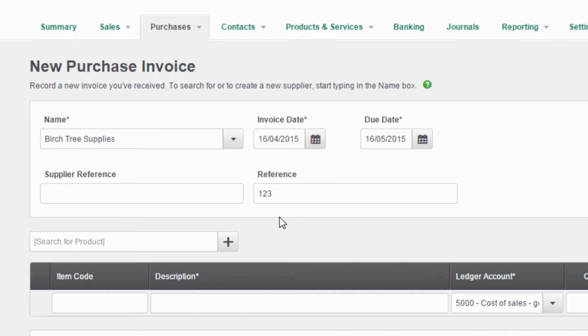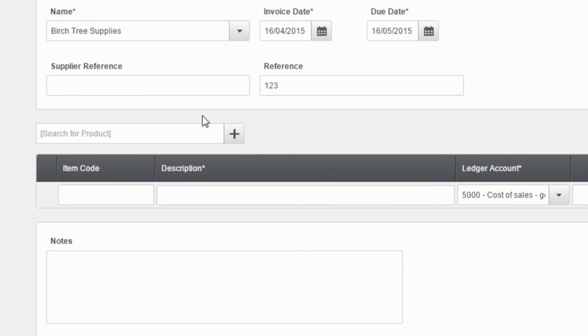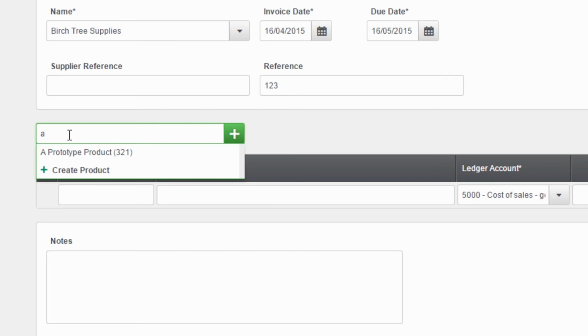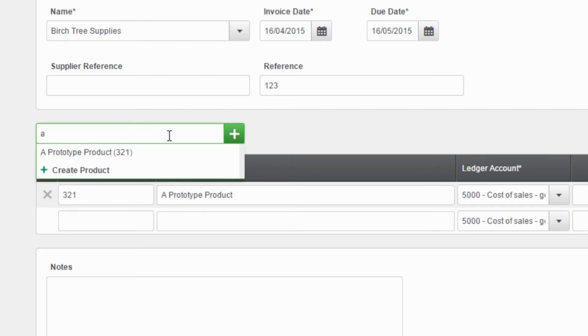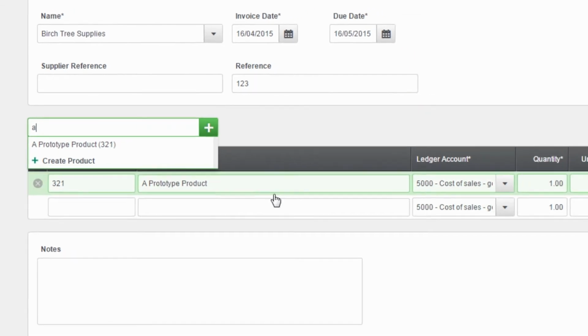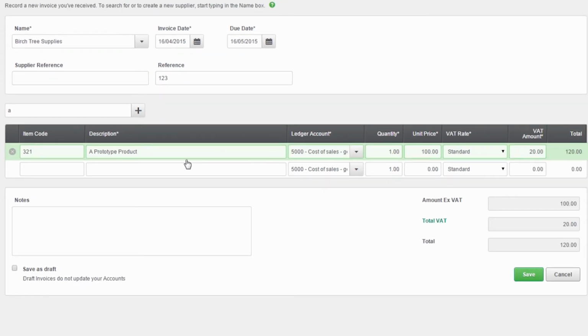To record the sale of a specific product, in the Search for Product box, type the name of the item and choose the required item. If you haven't created any products, click the plus sign and enter the necessary information, then click Save. This will populate the fields on the next available invoice line. You can amend this information as required. You can add multiple products or services to the invoice by repeating this step.